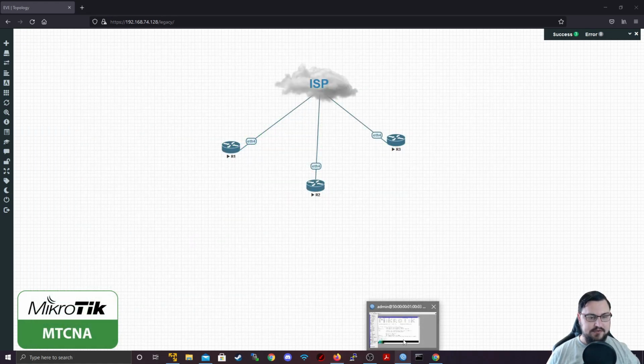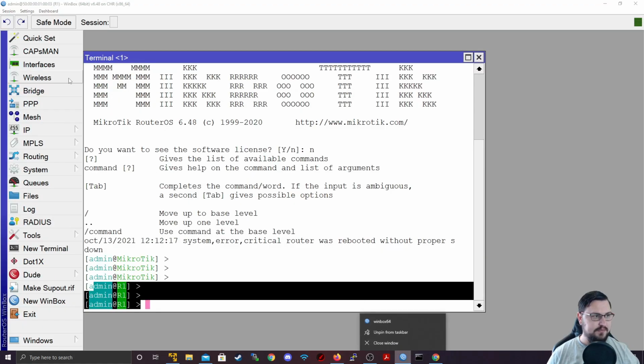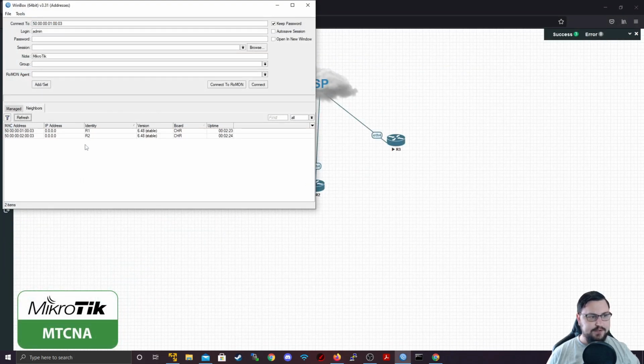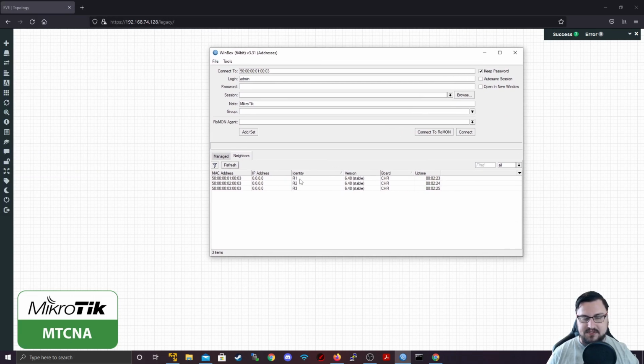So now if I go into Winbox again, let me just close my session. So I'll just disconnect. And if I refresh, you'll actually see the identity on Winbox is also updated. So now it's a lot easier for me to know which router I'm working on. So that concludes router identity. Let's get into IP neighbors.